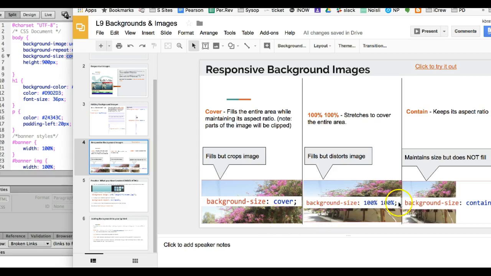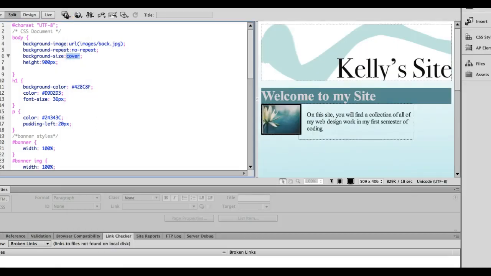Another option is 100% 100%, and that will distort the image. And since mine's just a gradient, again, that option would be okay. And the other one is contain, so it will keep it within the div, but it will not fill the div. So if you're not sure which one to use, just experiment with them and see what happens. So I'm going to do a preview.